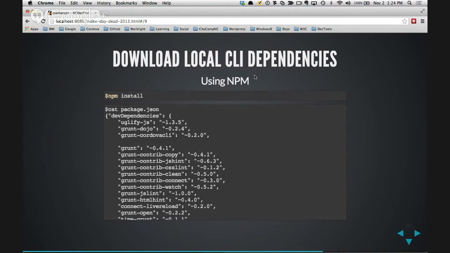And Grunt Cordova CLI, that one I personally own. It was my first experiment with creating a Grunt plugin and putting stuff on npm, and it was very easy. So if you wonder about how difficult it is to get stuff on npm, it's very, very, very simple.